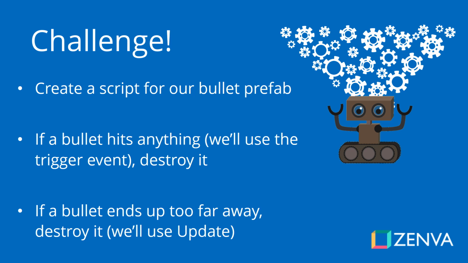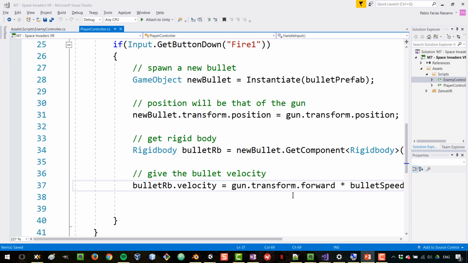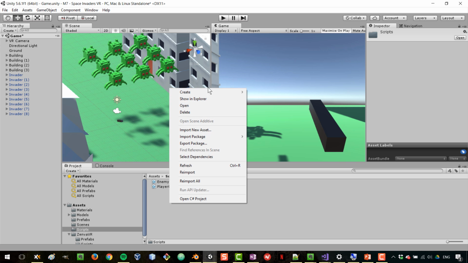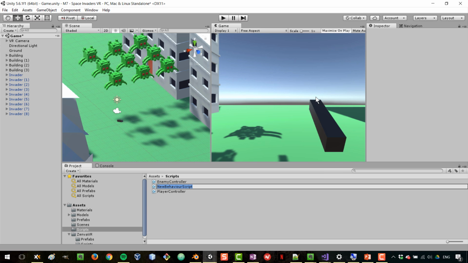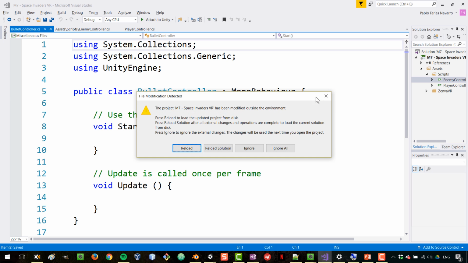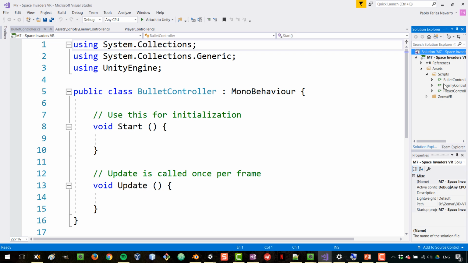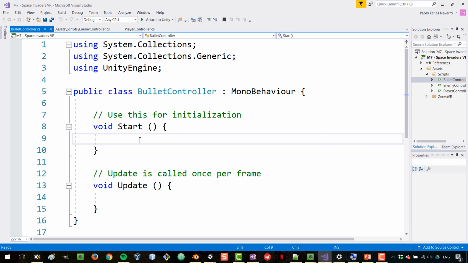All right, welcome back. Let's solve this challenge. So we're going to begin by creating that script. In my scripts folder, I'm going to create a new script, which I'm going to call BulletController. And I'm going to open that. And I'm just going to make sure that it shows here. Yep, it shows there. And we're going to implement both parts of the challenge.